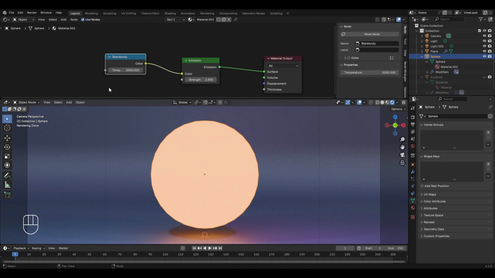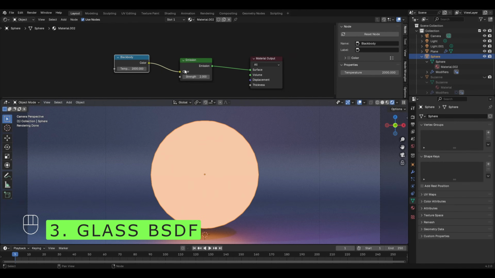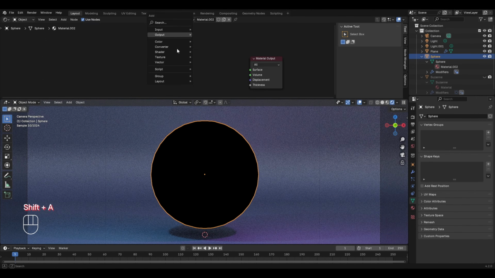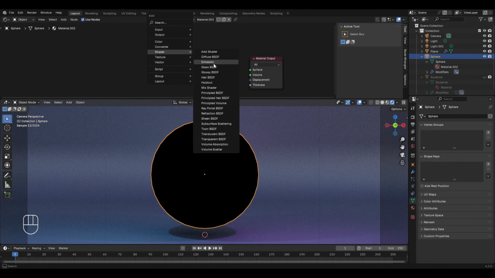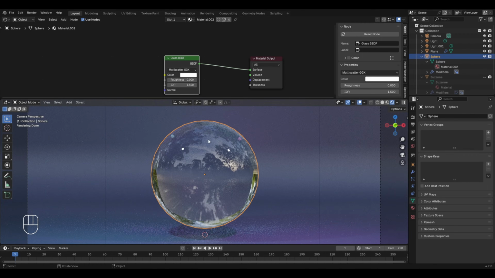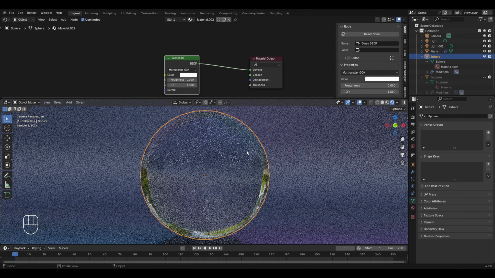Now moving ahead, after understanding these two nodes related to emission, we'll now understand the Glass BSDF. So for this, I'll first select the Blackbody and the Emission node, press X to delete. Now in the shader editor, press Shift plus A, then go to Shader and select the Glass BSDF. Let's place it over here and connect the BSDF socket to the Surface in the Material Output. And as expected, we have this material on the UV sphere which looks similar to glass.